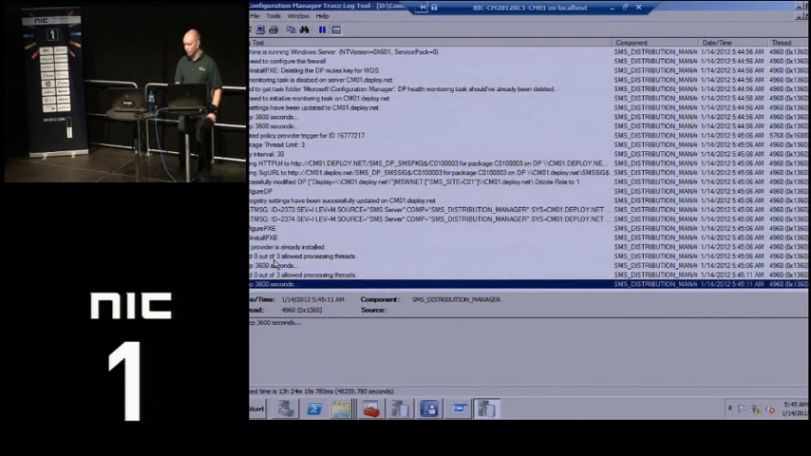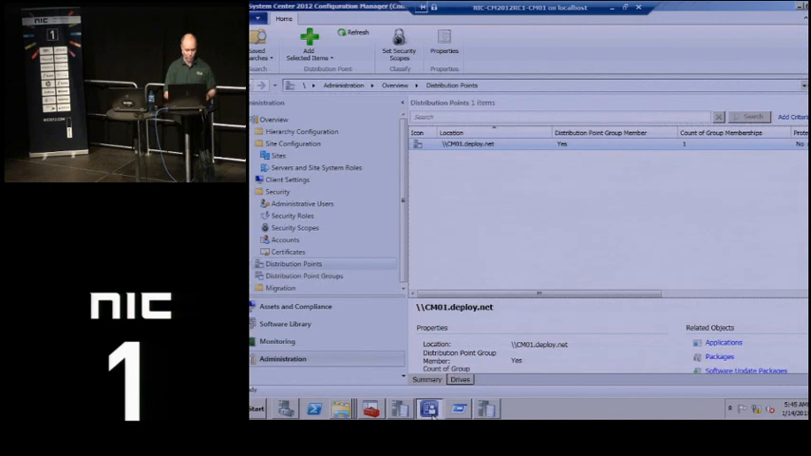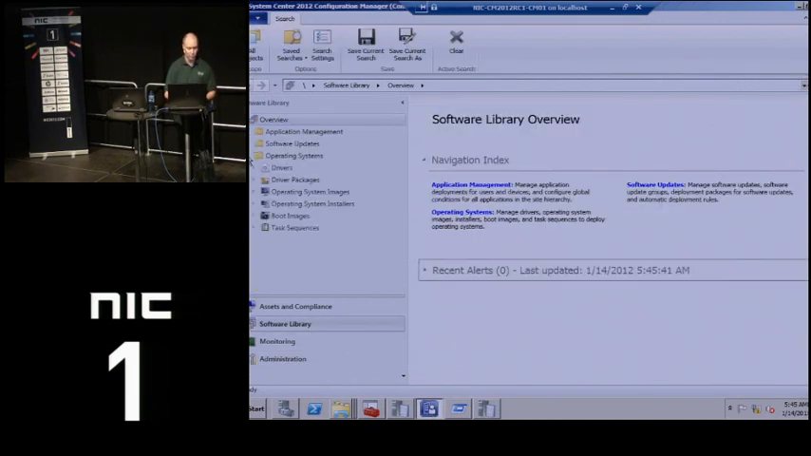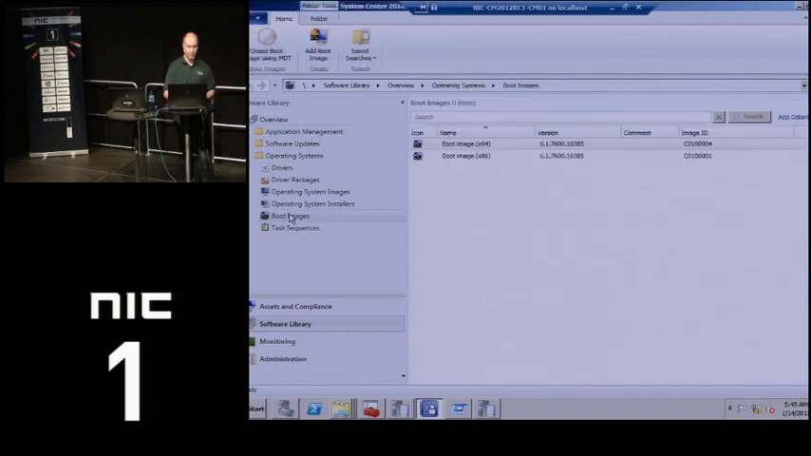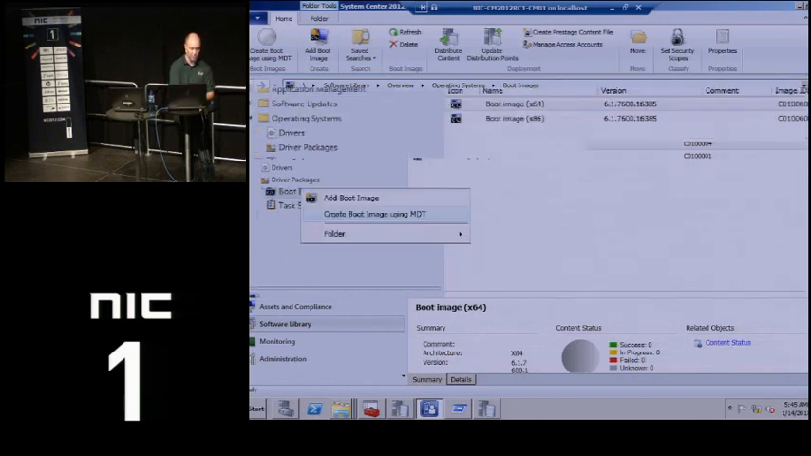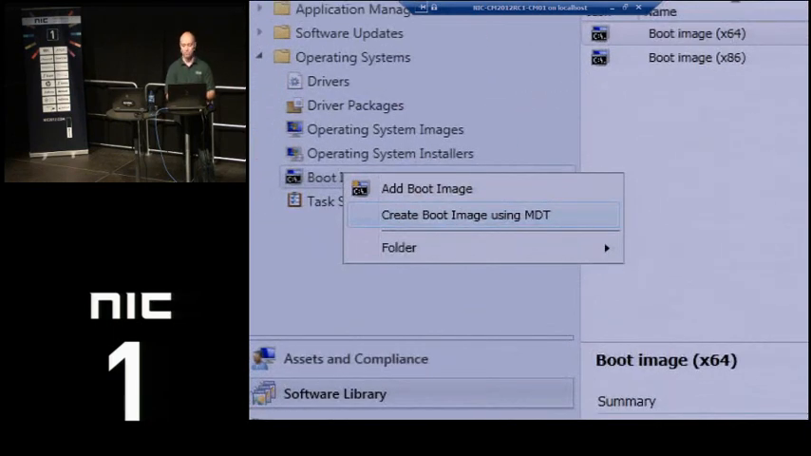Now, to do OS deployment, we need boot images. Do not use the default boot images. They are not good enough. They do not handle databases, they do not handle HTA pages, and their shell support won't do. So we will go to the console, go to the software library, expand OSD, and I will go to boot images, and I will right click, and I will say create boot image using MDT.